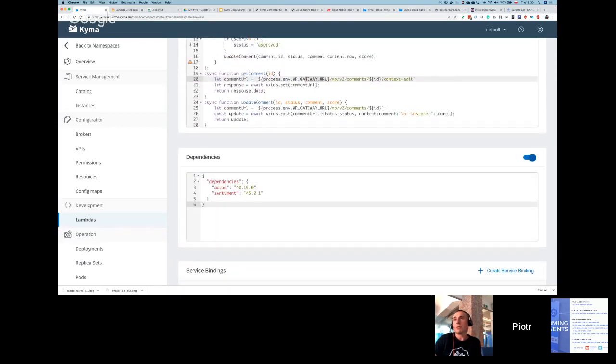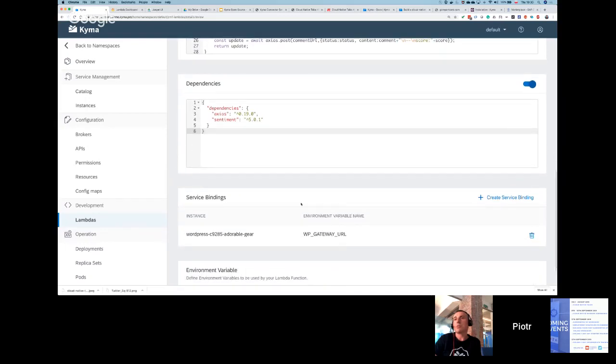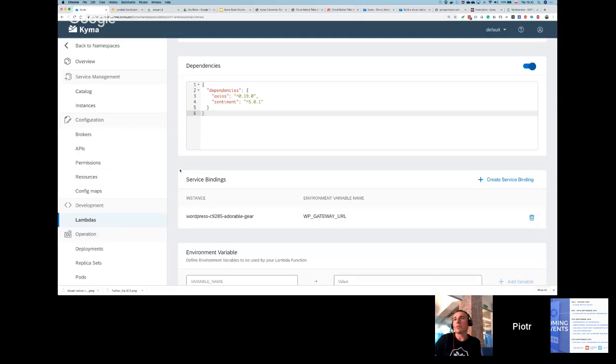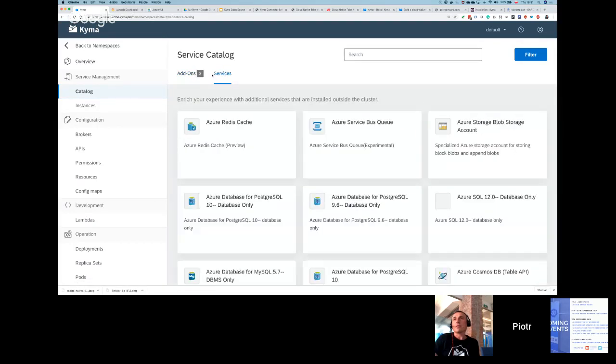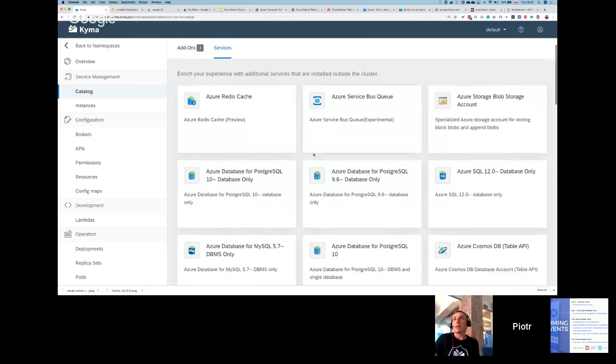This environment variable is injected into my code through the service bindings. What is a service binding? It's actually what I mentioned before as the service catalog functionality. In the catalog, I showed you first the application that is created, but this application, when it's registered in Kyma, also appears in the service catalog. And the service catalog is the list of services that are available in my Kyma cluster.